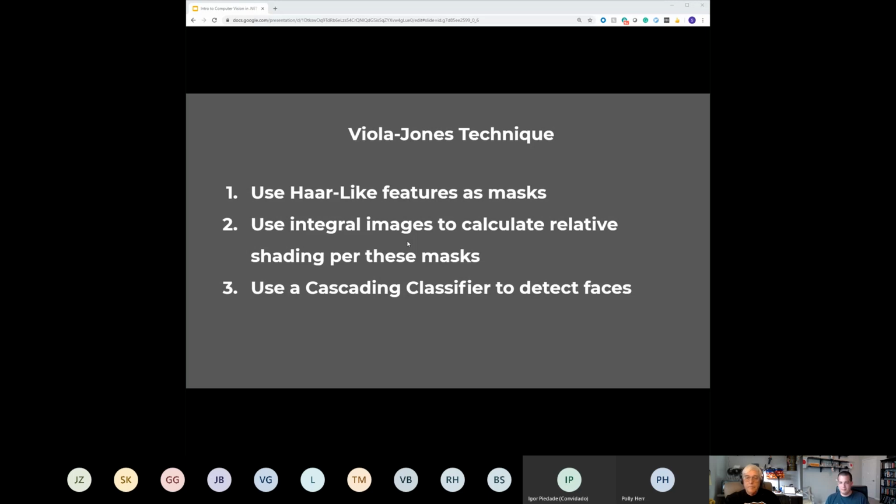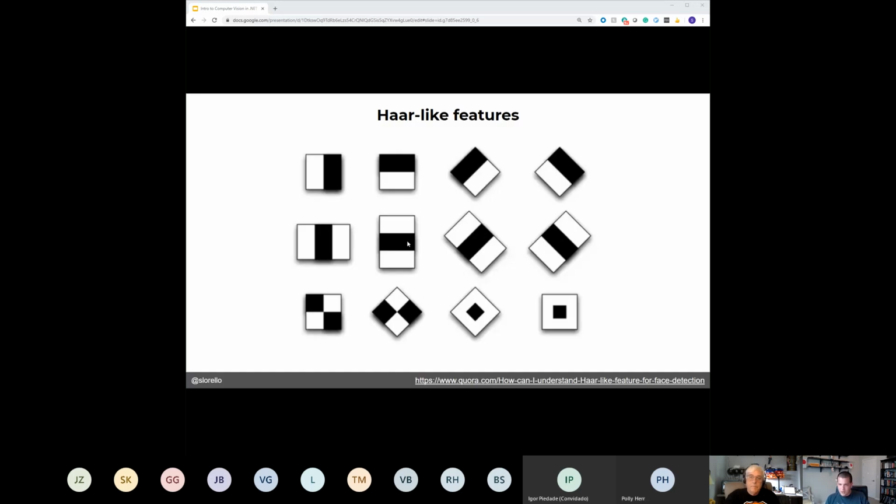But anyway, these Haar-like features, as they're called, are just simple black and white images. They're split into 2, 3, or 4 different rectangles.